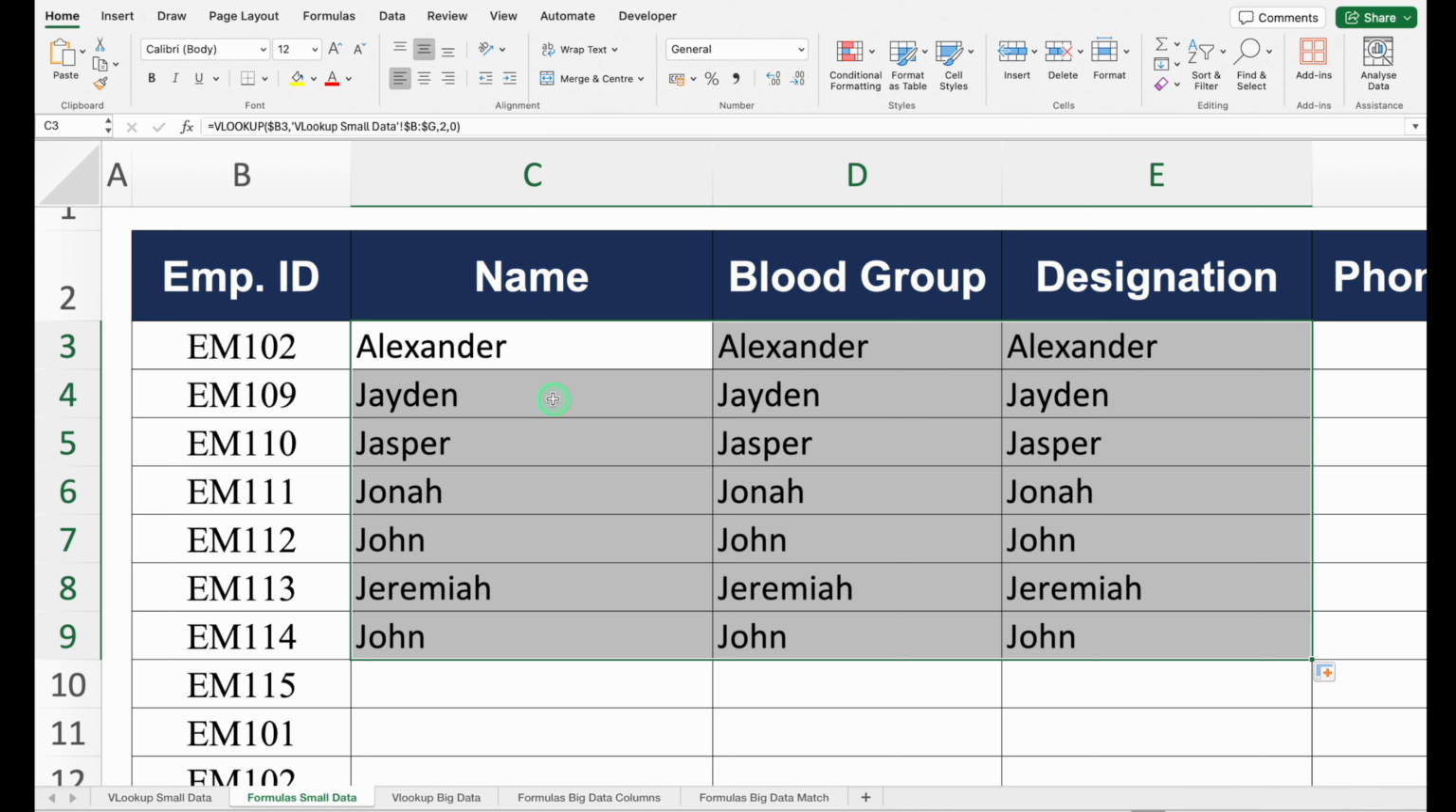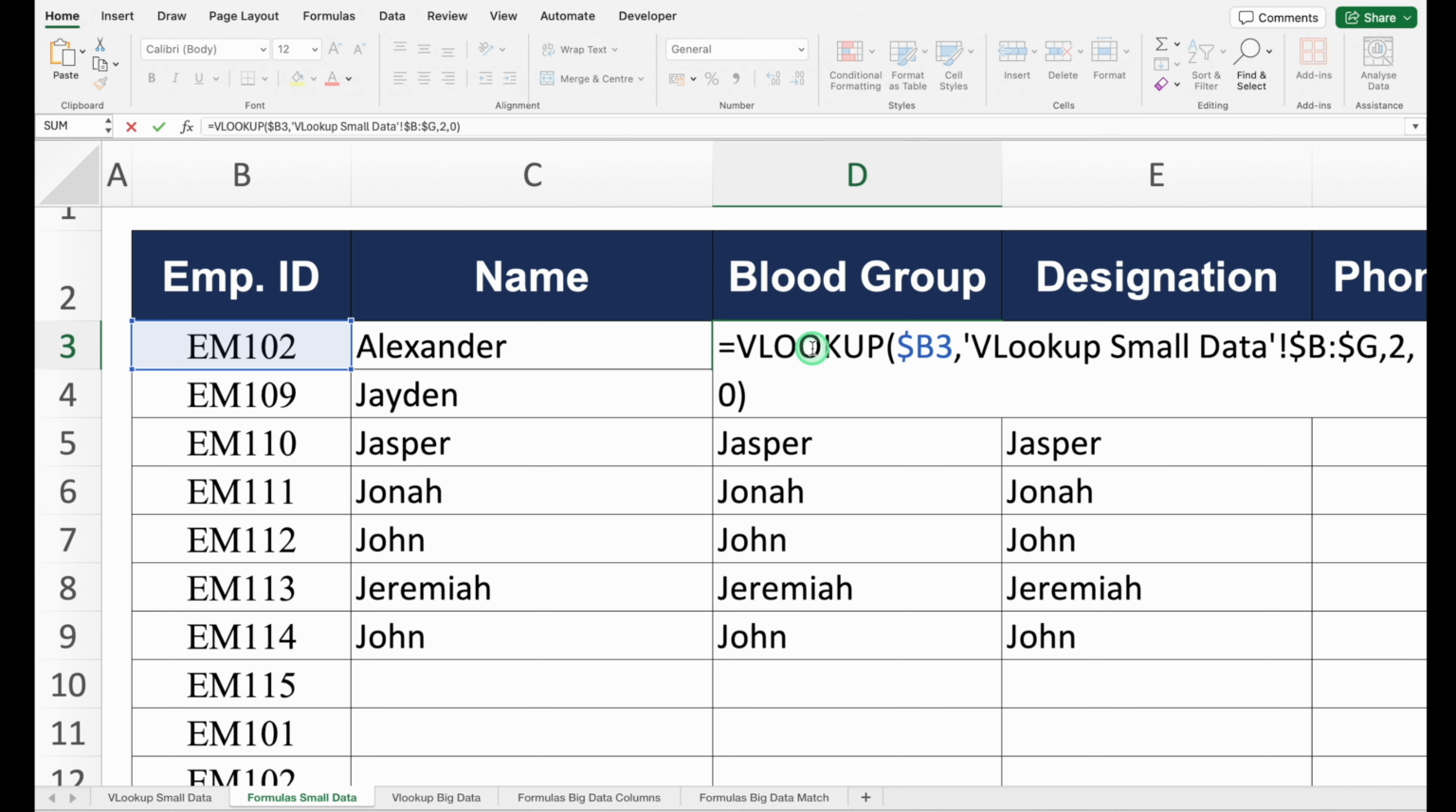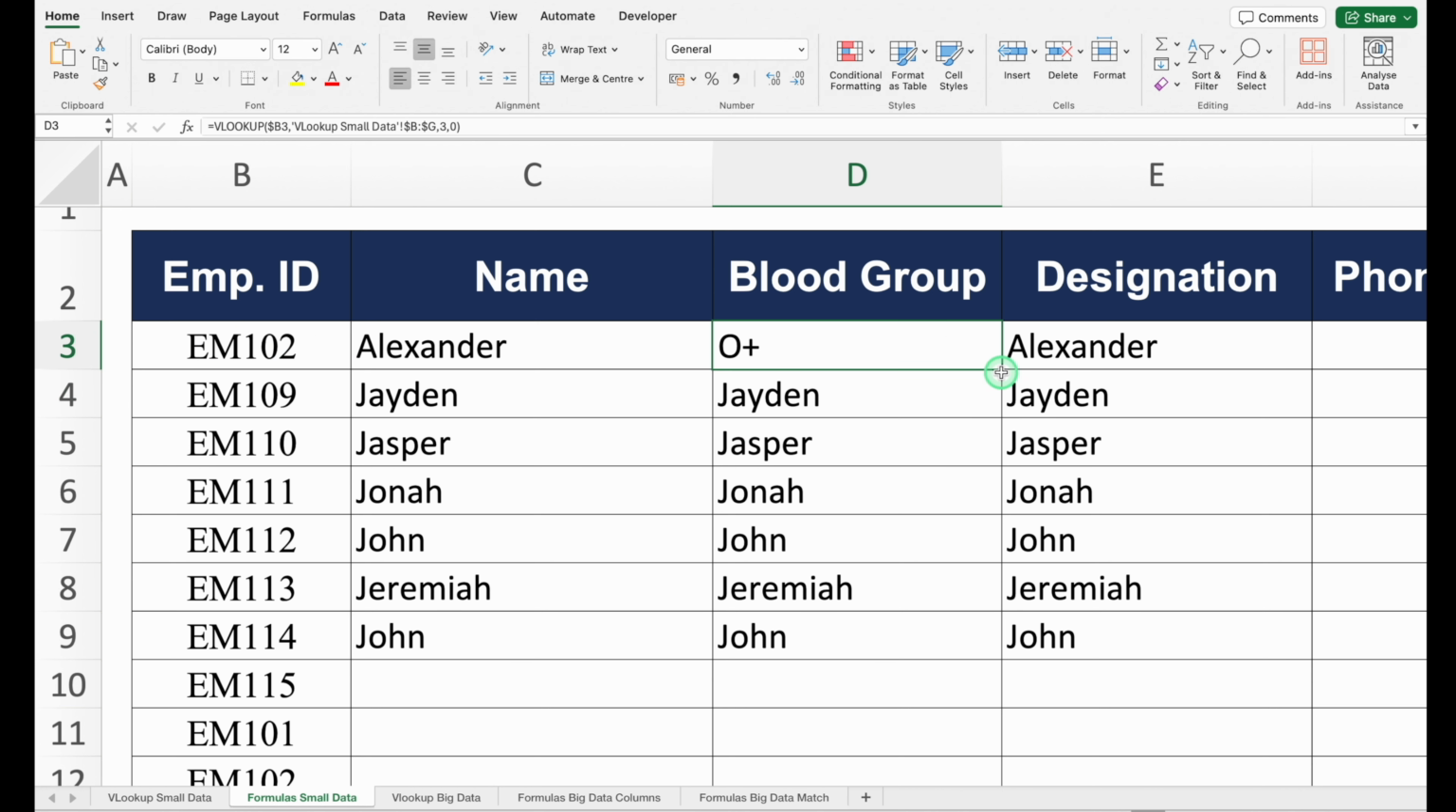When I dragged my formula to bottom, we got the desired result. But when I dragged my formula to right, we haven't got the desired result because column index numbers haven't changed. Over here we can see column index number as 2. I'll delete 2 and we'll put 3. Enter. Now I got blood group.